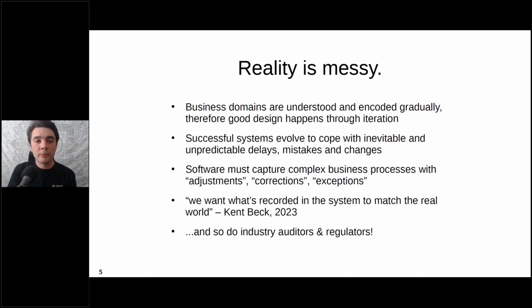Kent Beck wrote a blog post recently, and in it he quotes, "We want what's recorded in the system to match the real world." And it's not just people within businesses who want that. It's actually people outside of the businesses, maybe industry regulators and auditors who actually mandate that or expect that of businesses. So if you can't make what's in your database match the reality of your business, then you're going to be leading yourself into a world of problems.